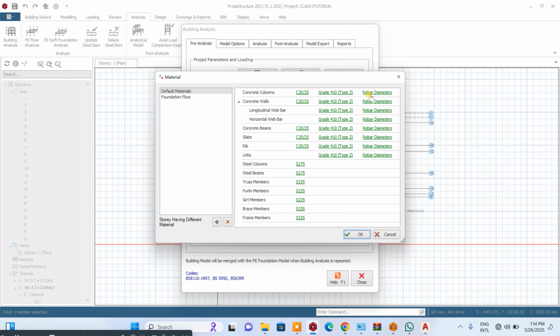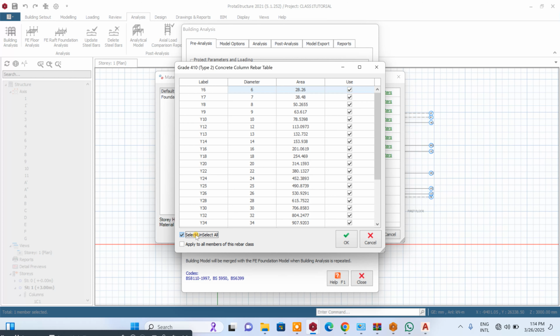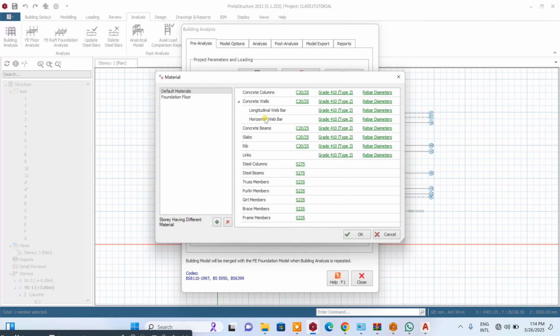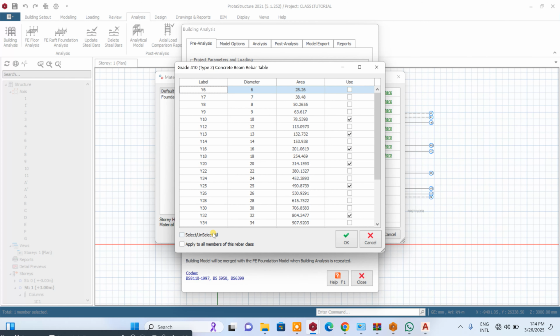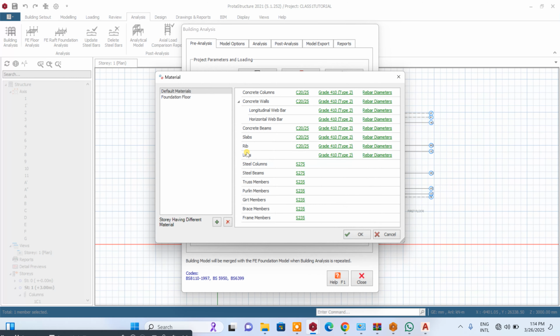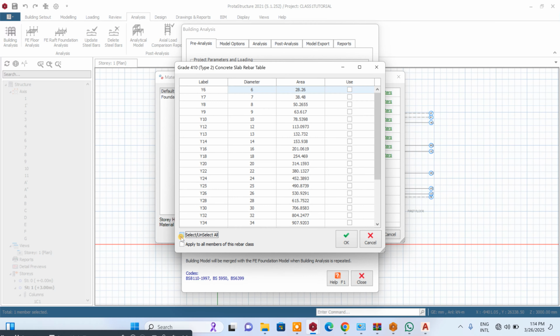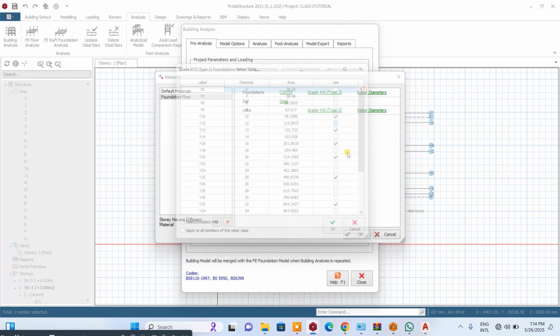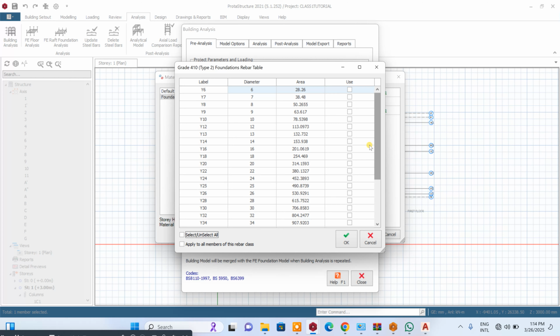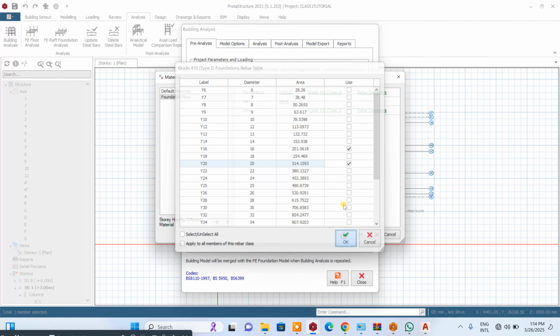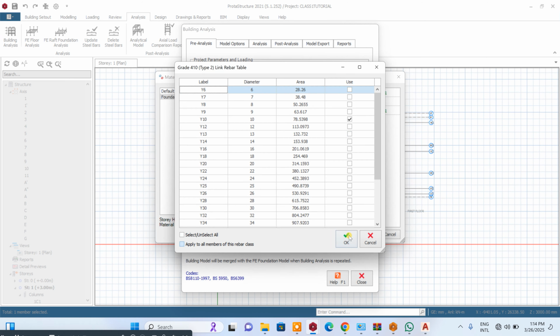So your concrete columns, select all. We have 16 and we have 20. Okay, the next one is beam, select, this is 16 and 20. The next one is slab is y12, and you can decide to try y10 depending on your design. Your links y10. Foundation, this 16, 20. Links will be constant.